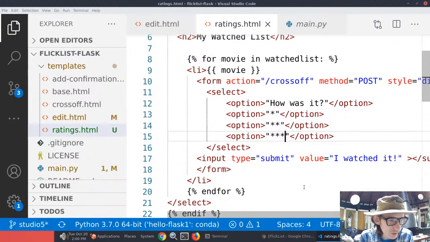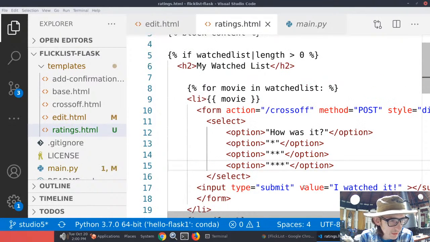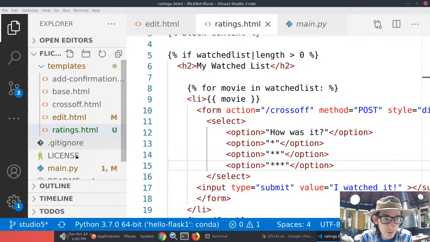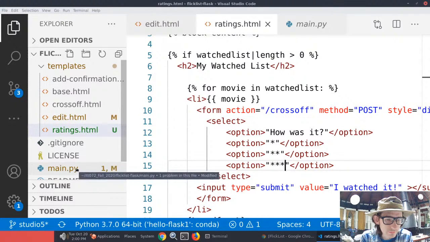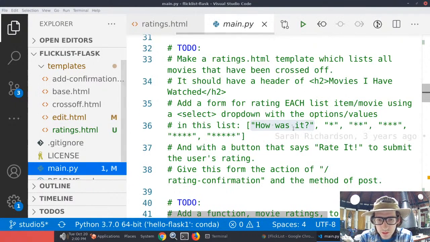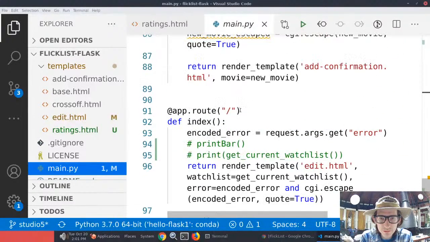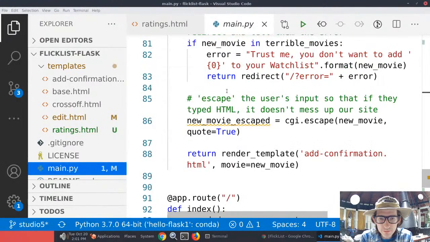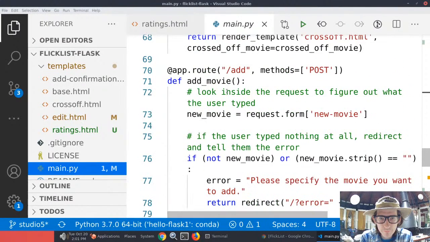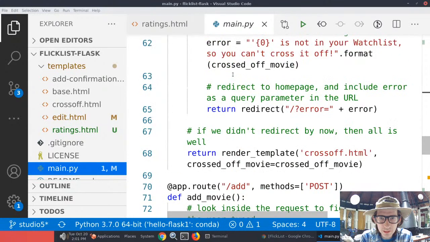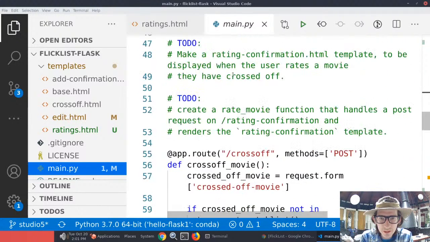I feel like we should test that in the HTML, but we can't because we don't have the ratings route yet. So we have to add that before we can test this. So why don't we do that? Okay, let's see if they already added it first. So we have the index route. We have the add route. And we have the cross off route.